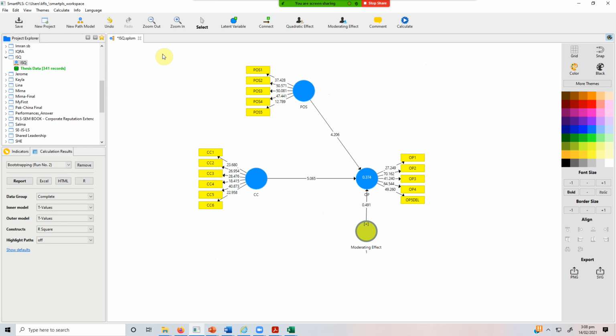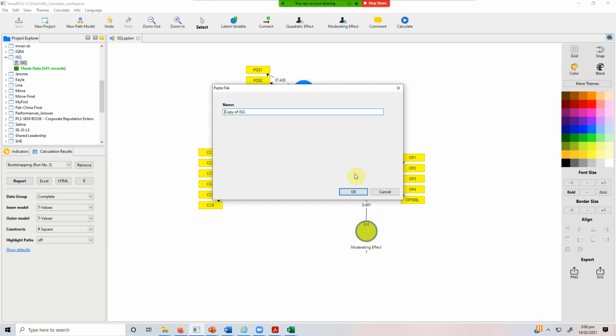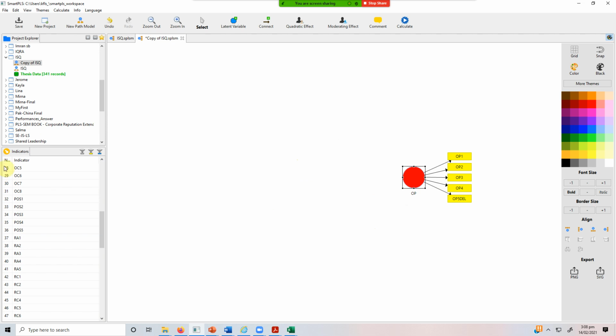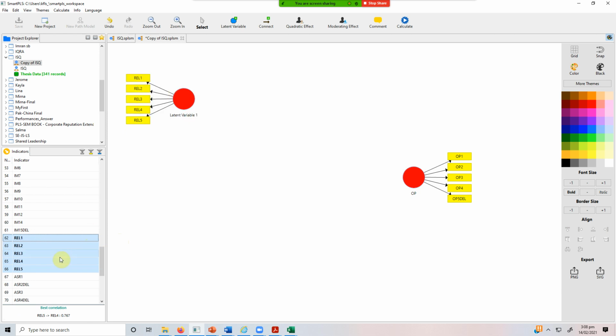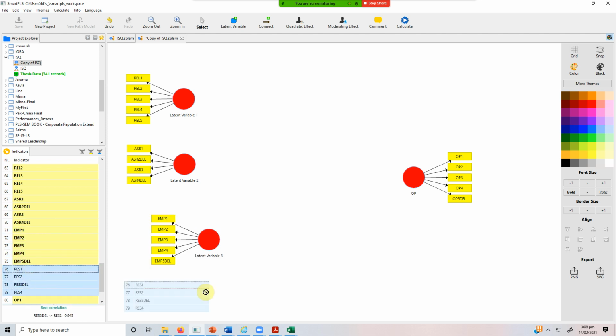Okay, now moving on, let's do our model. Let's do a higher order construct model. Let's put it this way. Let's say this is our dependent variable, and let's say our independent variable is internal service quality. And internal service quality is a multi-dimensional construct. It has got 4 dimensions. Number 1 is reliability. Number 2 is assurance. Number 3 is empathy. Number 4 is responsiveness.